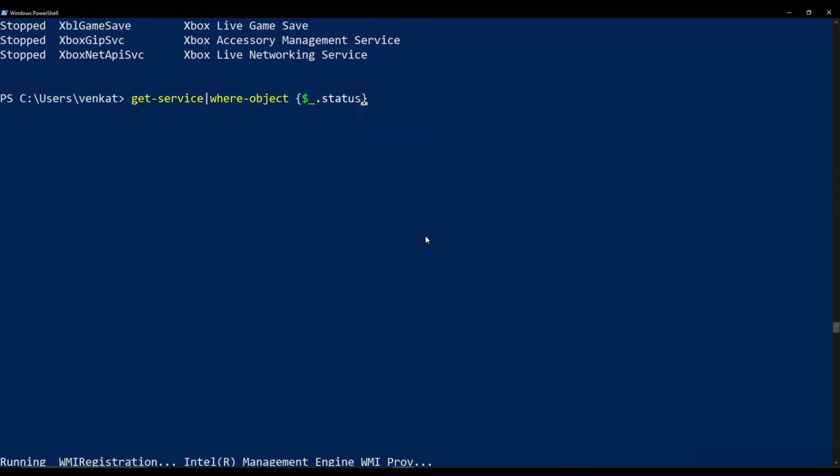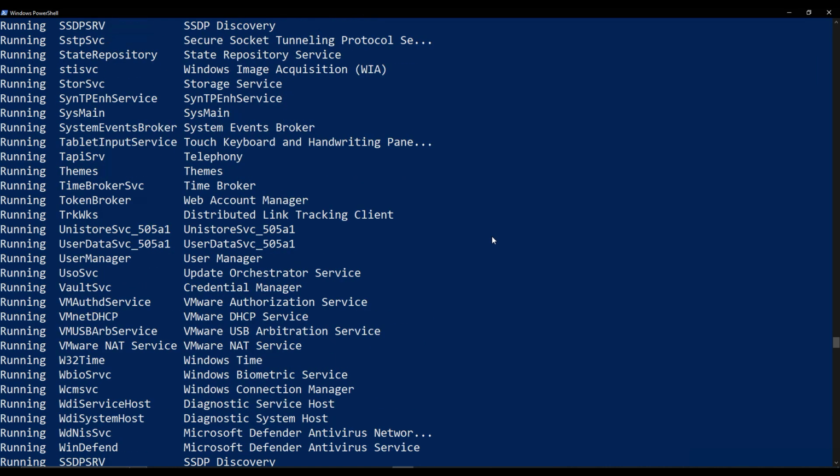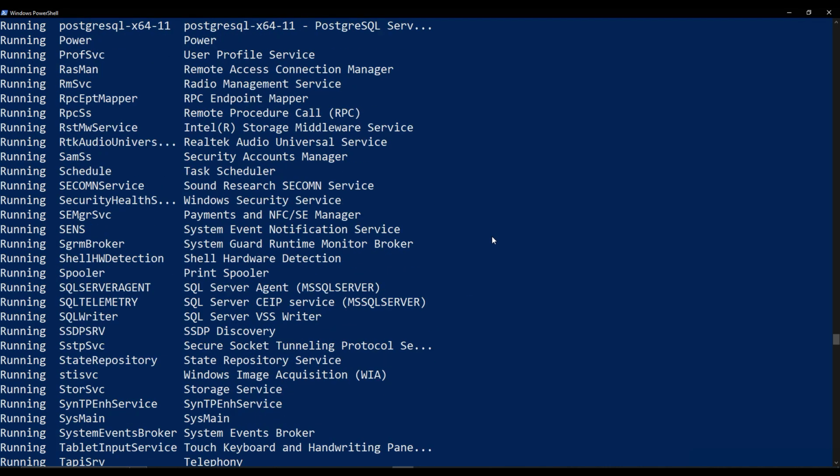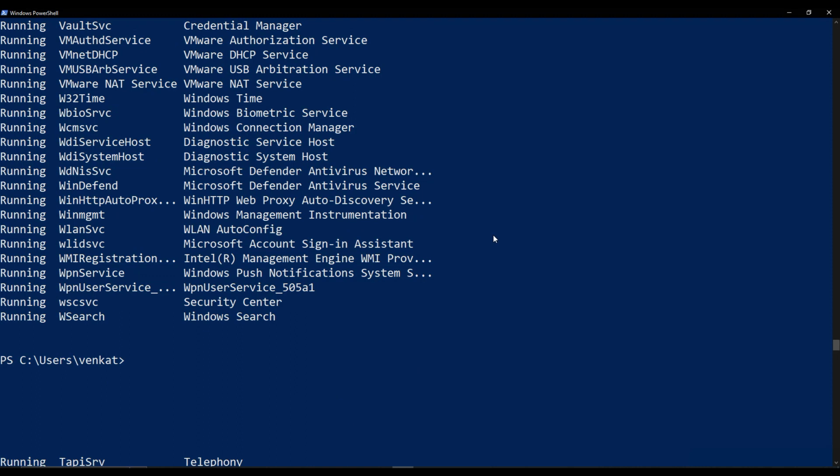Status equal to running. See, all running you are getting, only running services you are getting. Like this we have to work on that.